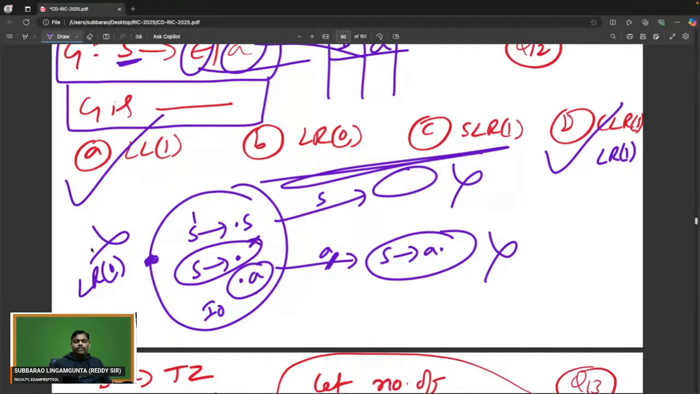LR0 fails. Everywhere, see, reduce. In the I0 row, because it is completed, everywhere you will write R1. But there is a shift entry at A. So at A, there is a shift entry and reduce entry everywhere. At A, there is an SR conflict. So it is not LR0 because the SR conflict is there.